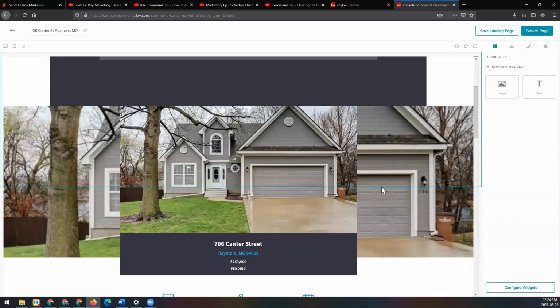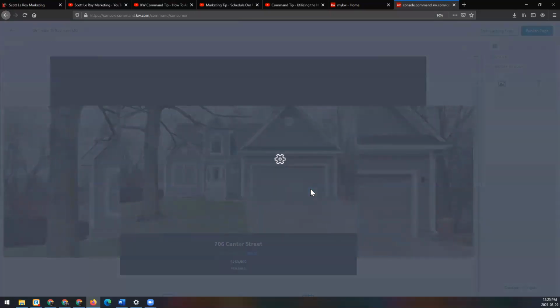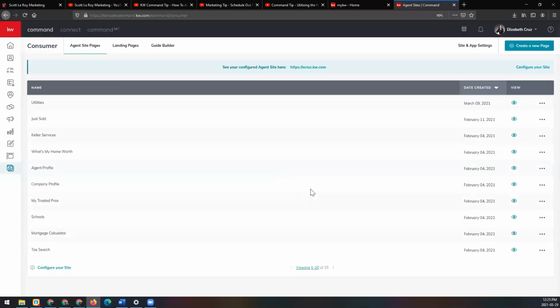So once you're satisfied with this landing page, you have a couple of options. You can simply save or you can publish. So I'm going to click Publish, the blue button in the top right corner. Would you like to publish this as a landing page? This will make it visible to others. Click Yes. And you'll be taken back to your consumer applet.